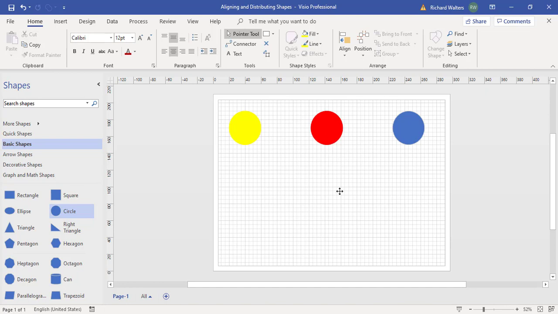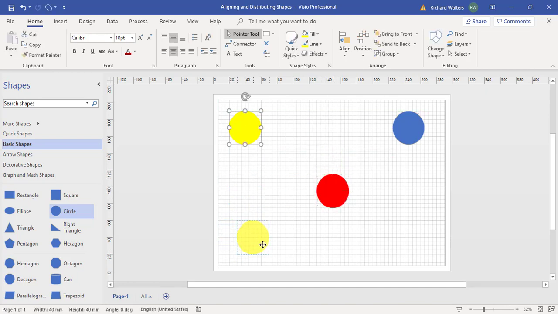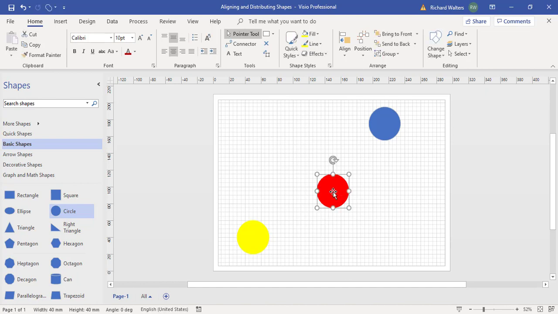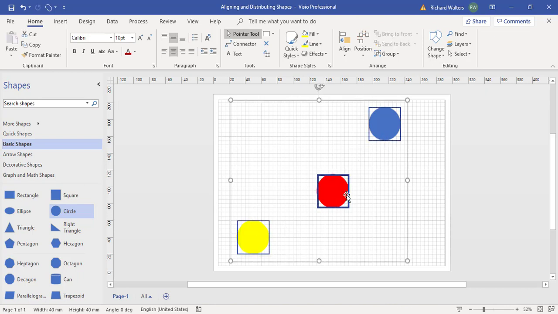I'll give you another example. So I'll put red back in the middle, yellow over here somewhere, and blue here somewhere. Put blue there. This time I want to align to the red shape. So I'm going to click on the red first. Hold the shift key down. Blue, yellow. And we can see the red has got the darker frame around it.